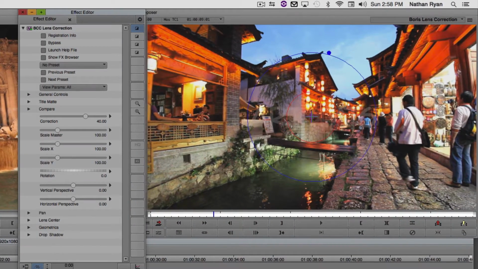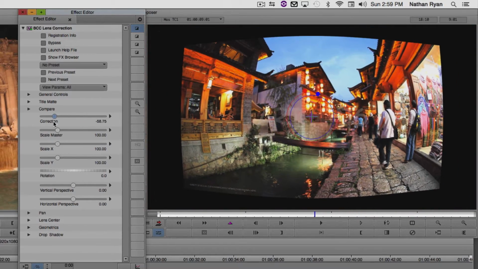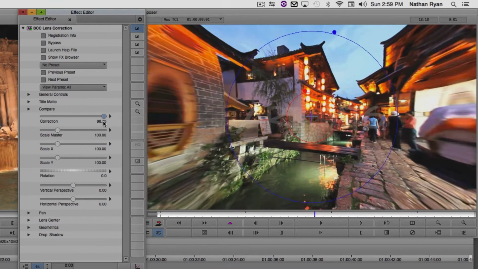Even with just the default settings, we can see this has improved a lot, but we can fine-tune it a little bit more. The correction slider adjusts how much the effect warps the shot, and this warping will make the curved line straight.